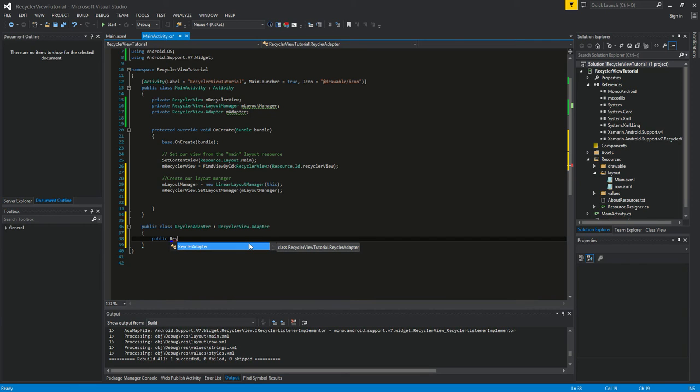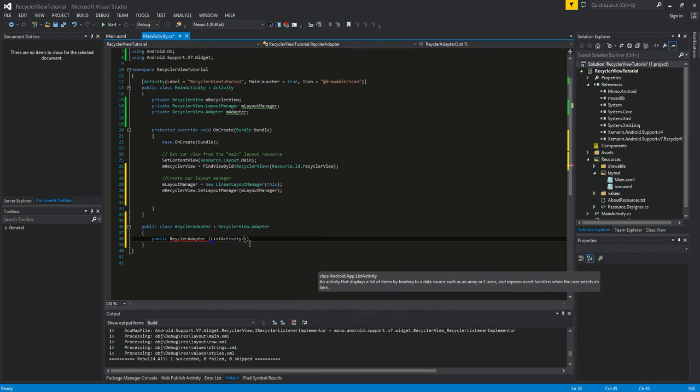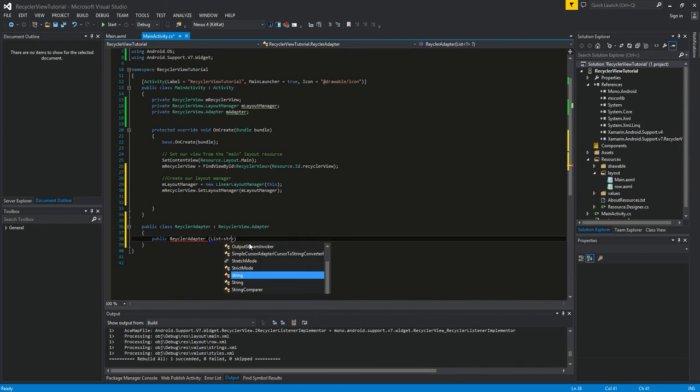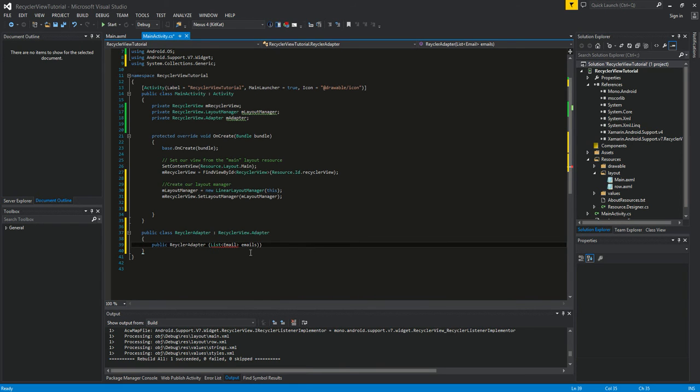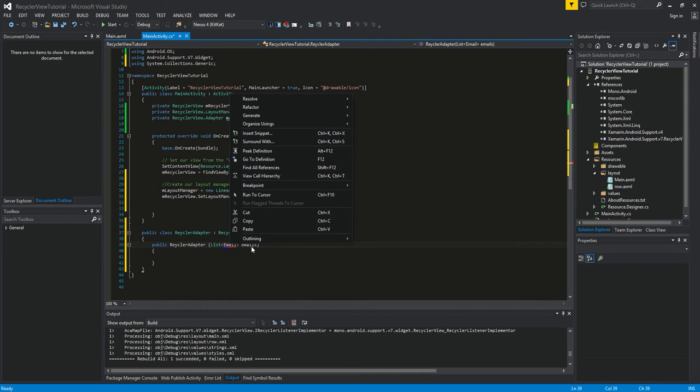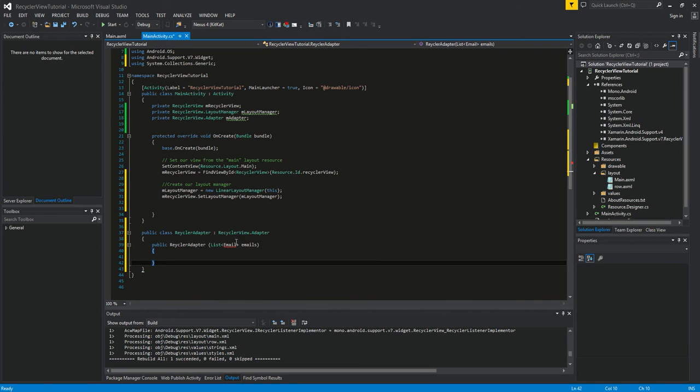So the first thing we want to do is provide a constructor. The constructor is going to take a list, which we'll need to import. It's going to take a list of, we'll call them Email. We have not yet made the Email class, but we will here in a minute. Let's first import the generic library. Do that, and it doesn't know what the heck we're talking about.